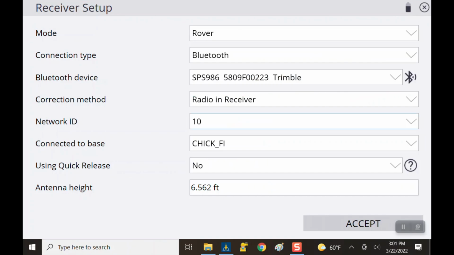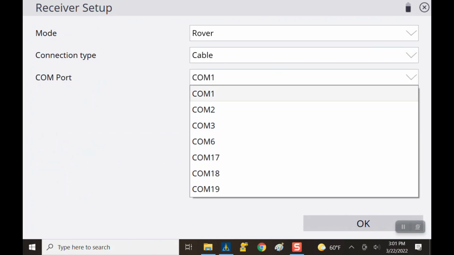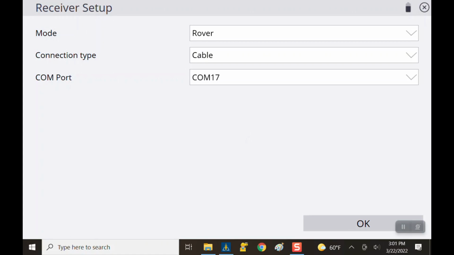So what we're gonna do is the connection type. We're going to switch that to cable, just like we did for the base, and we're going to pick COM17. It's going to fail to connect to the server. And that's fine. Now we're going to switch it back to Bluetooth.